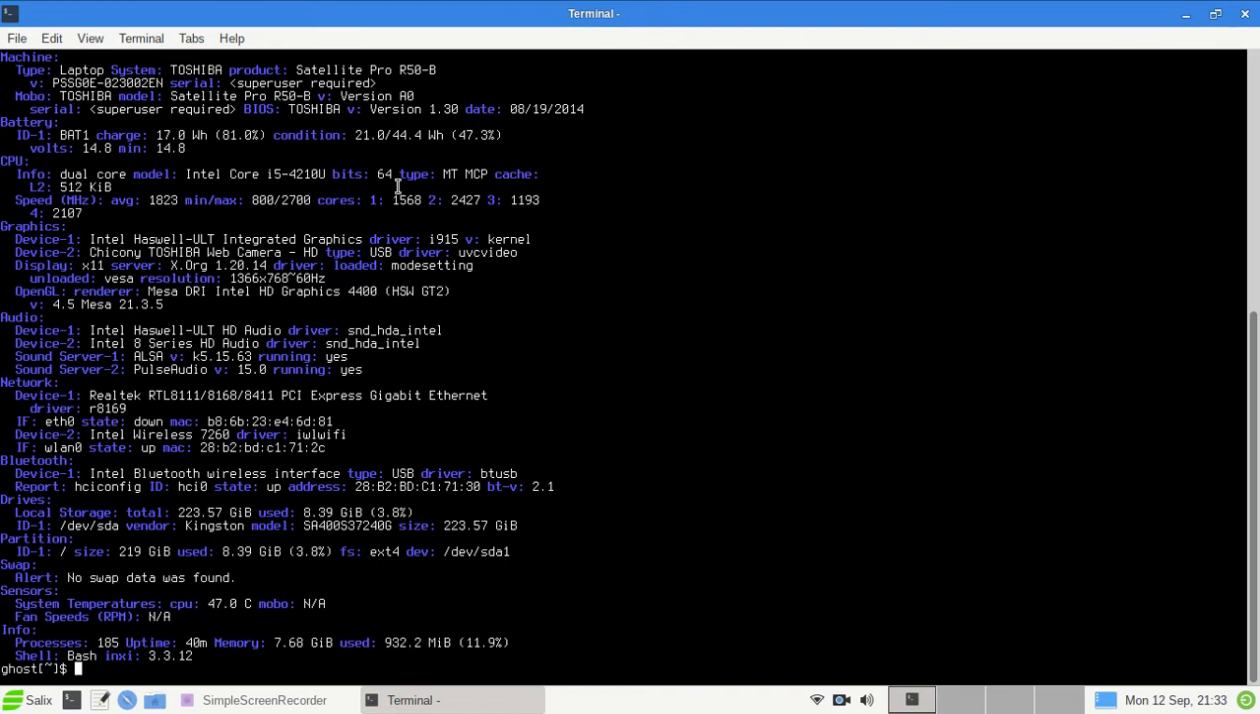Absolutely love it. The battery's at about 44% capacity now, so you know, what can you do? It's a dual core i5, 4210U, 64 bits. Okay. Yeah, 1366 by 768. Pretty standard for them days. Yeah, okay, cool, no swap. And we're using 932 meg, 11%, running simple screen recorder, and yeah, a terminal. Probably something else going on under the hood. Would hope so.